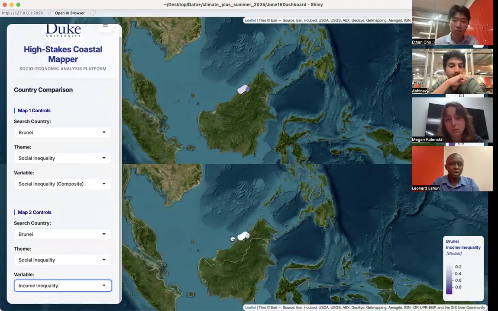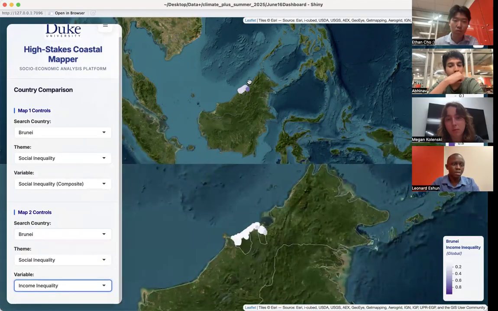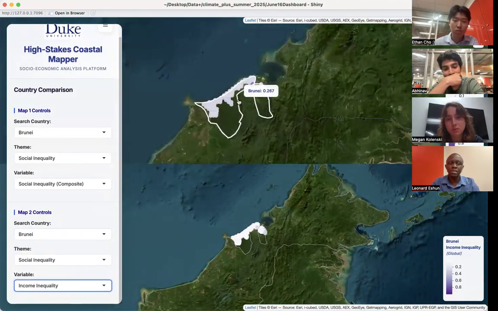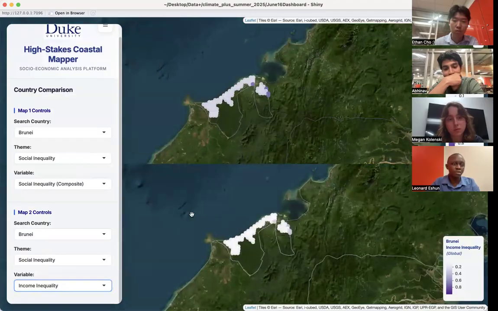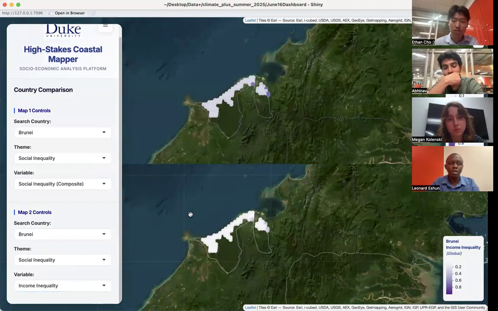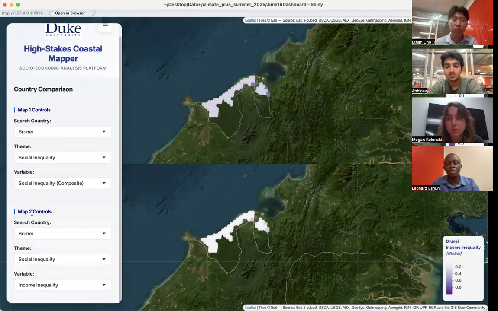So the first map is showing social inequality composite values for Brunei, and we're able to show the income inequality on the second map. So it's easy to see what's going on for these two variables, even for the same country, but we can do it for different countries as well.